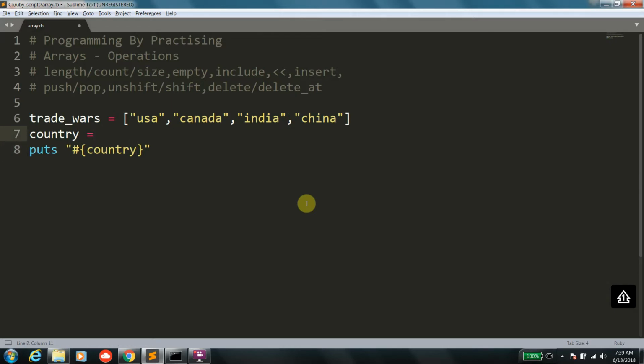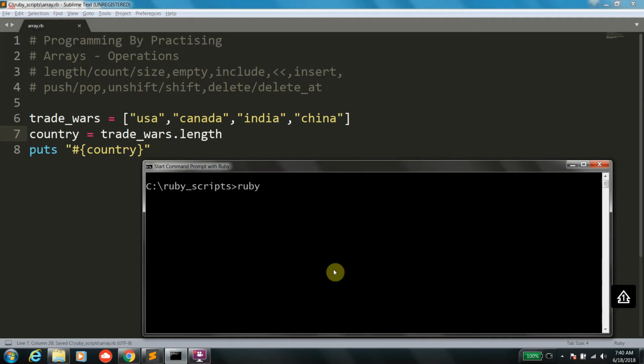So the first thing which I want to talk about is assessing the size of the array. Ruby provides a variety of functions which you can use to determine the size of an array or to see whether it's empty or it includes a particular element. The thing I like about Ruby is that you can use different operations interchangeably, which mean the same thing, unlike some other programming languages which throw errors and you have to remember that you can only use length in this language or size in the other language. Ruby supports everything. So let's start with trade_wars.length. It's actually going to print you the length of the array.